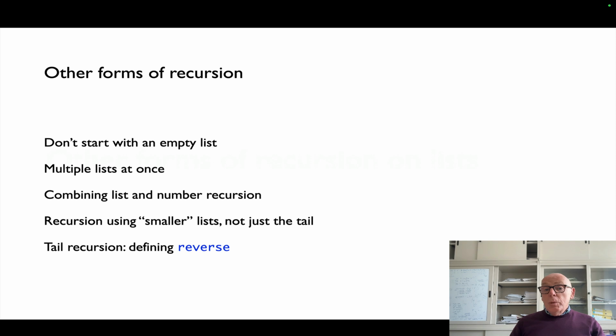We'll look at two ways of defining the reverse function. And then that will be the end of our overview of recursion on lists.